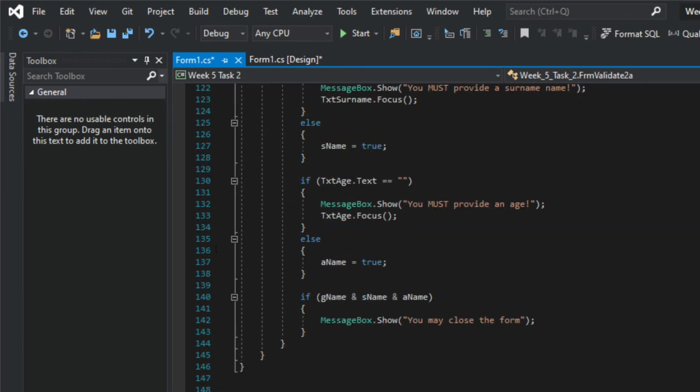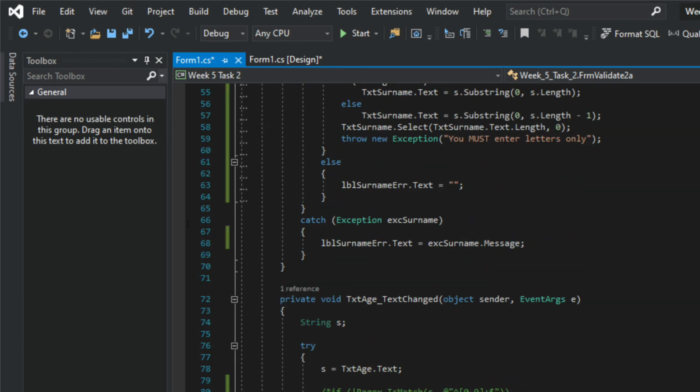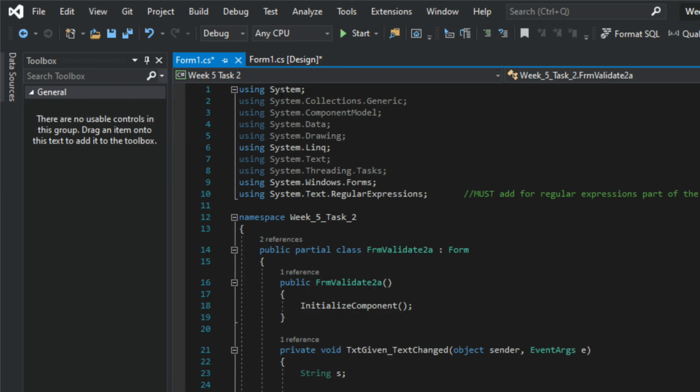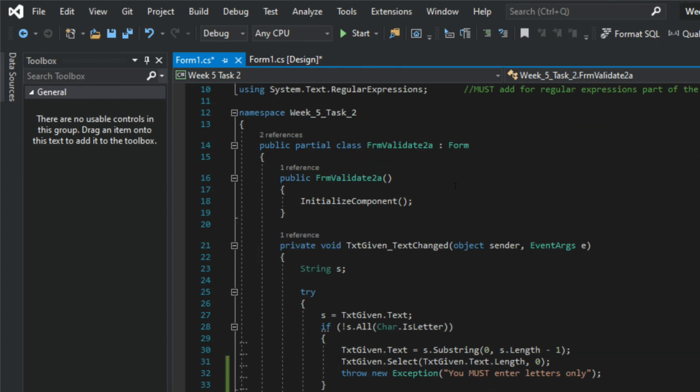Okay, so I'm going to take out all of the commented parts here, except for that. Okay, so the first one here is for given name, so it looks like this. So if you need to pause the video to look at that, you can.